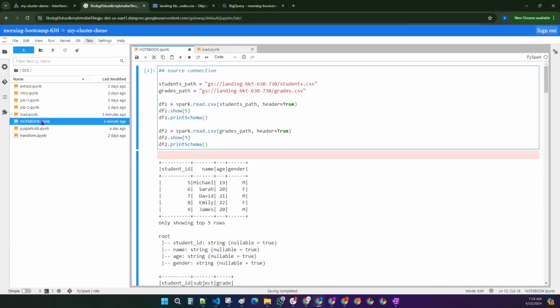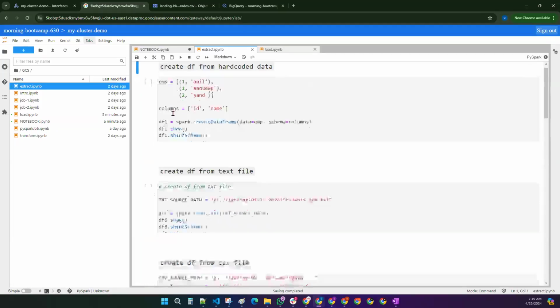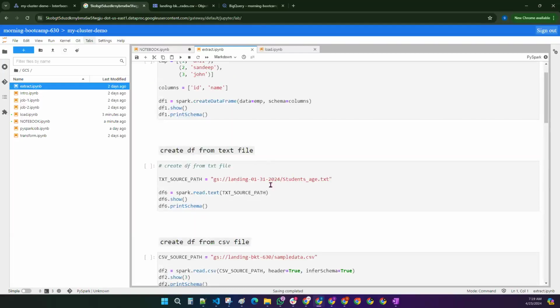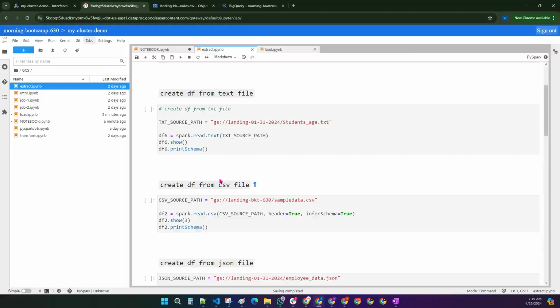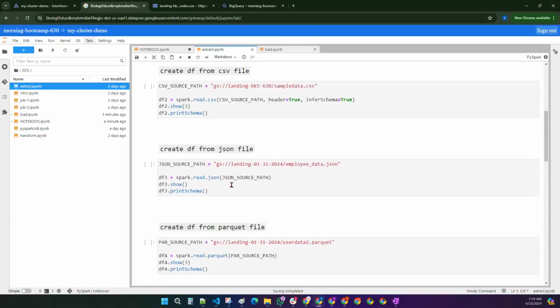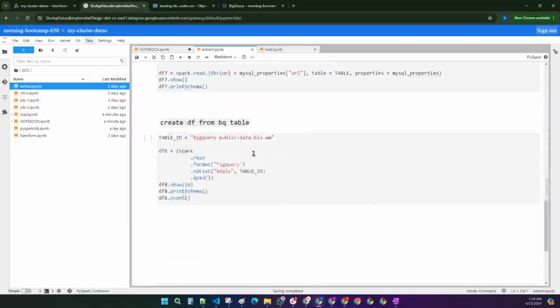Usually, whenever we want to create a data frame, we create it from hard-coded data. But you should understand how to read the data from multiple data sources. First, if I have a text file, how to read the data, and if I have a CSV file, how to read the data and create a data frame. JSON file, Parquet file, Avro file, MySQL, and BigQuery table.